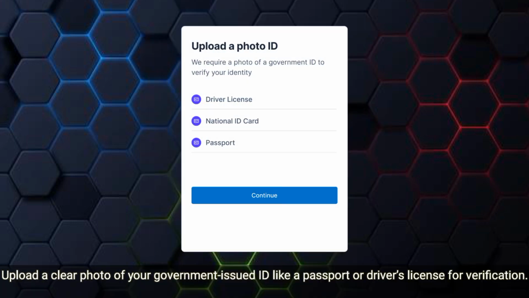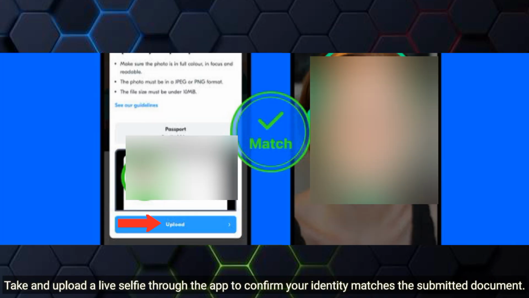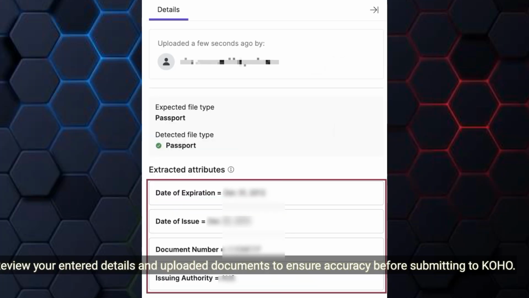Upload a clear photo of your government-issued ID like a passport or driver's license for verification. Take and upload a live selfie through the app to confirm your identity matches the submitted document. Review your entered details and uploaded documents to ensure accuracy before submitting to KOHO.